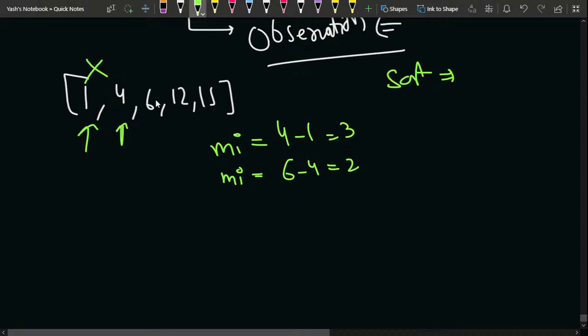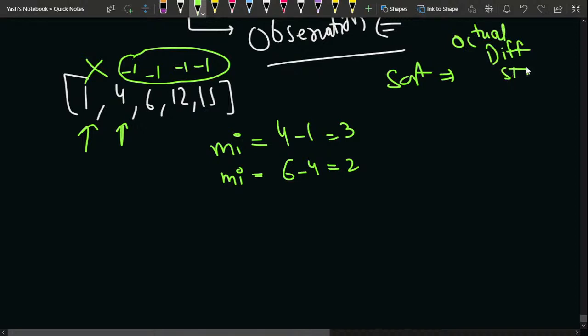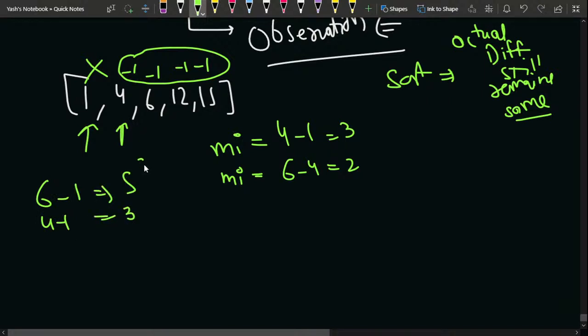The reason for that is, let's suppose that if I am doing minus 1 from all, so effectively all of them are changing, but the actual difference still remains the same. In this problem, the actual difference still remains the same. Let's say if I did 6 minus 1 and 4 minus 1, this would have been 5 and this would have been 3. Still the difference would have been 2 only. And the difference between 6 minus 4 is also 2. Let's say I perform some of the operations on 15 and 12.